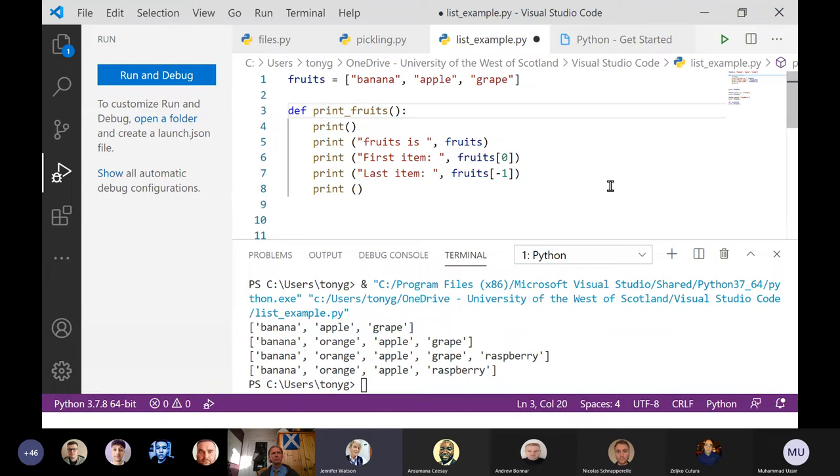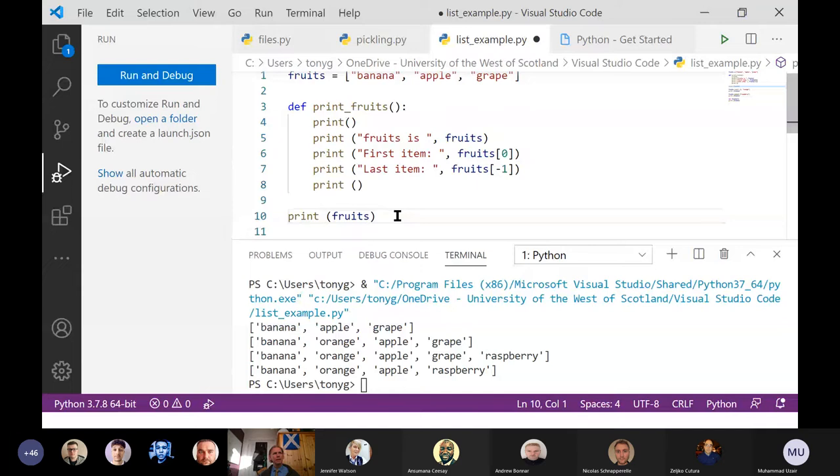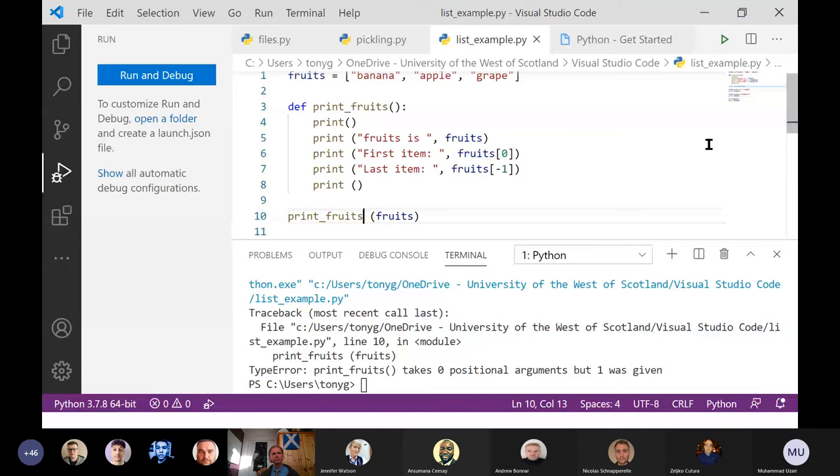So we have that, and I'm just going to modify this and say printFruits instead, so we can see whether that works before we change it in the rest of the program. Yep. "printFruits takes zero positional arguments, but one was given." Any ideas?